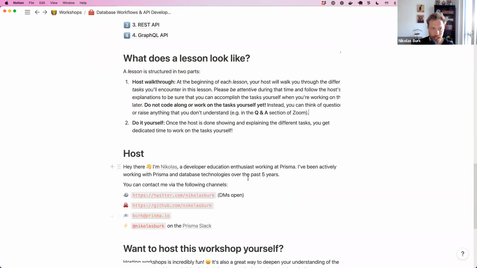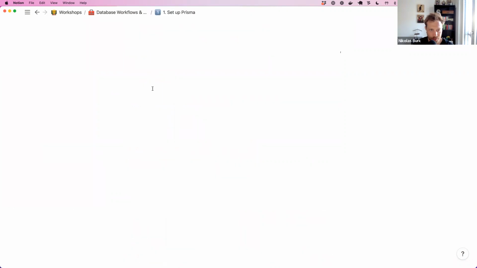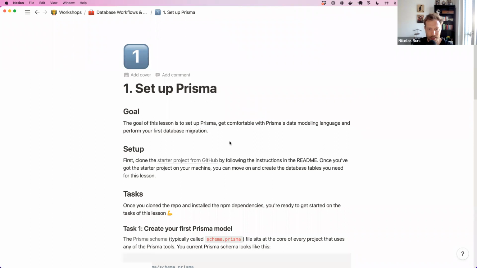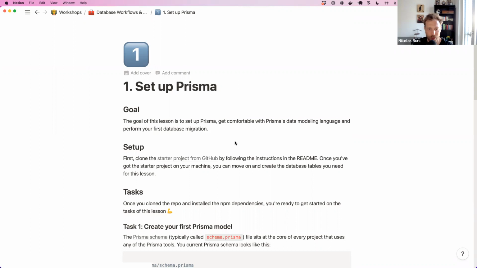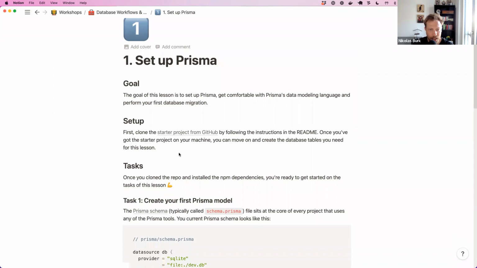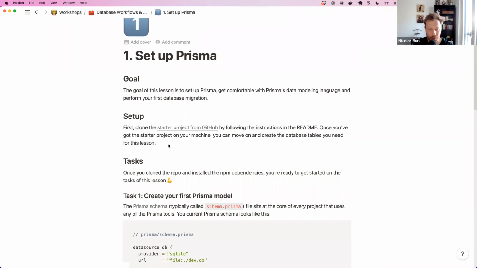So let's get started with the first lesson. The goal of this lesson is to set up Prisma, get comfortable with Prisma's data modeling language, and perform your first database migration. And here we now start with the setup. Remember, this is just the host walkthrough, so you're not supposed to do anything yourself yet. Instead, you'll get some time later, as soon as I tell you that you can get started.